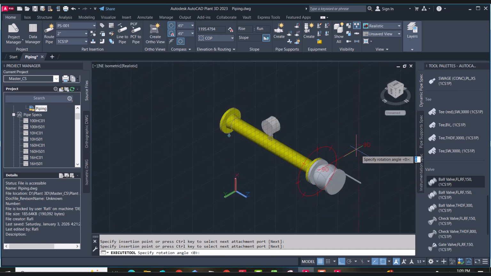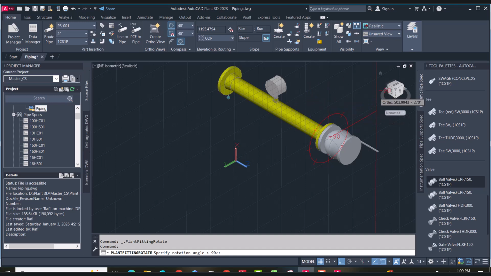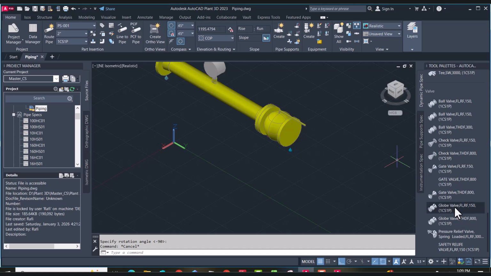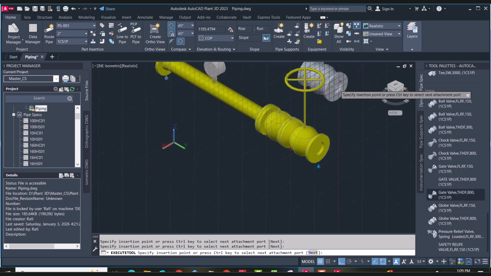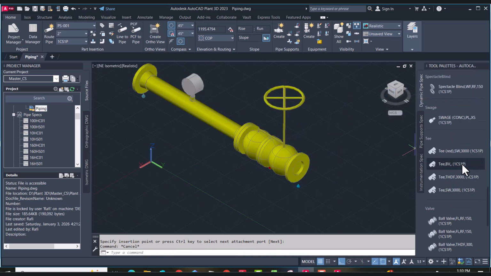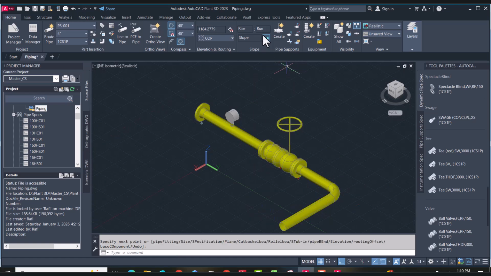So we add a valve. We can change the direction of the lever. Also we can rotate the valve. And we will add another flange, another valve, and at this time we are adding a globe valve. So we'll just keep adding the components one by one as per the P&ID, and we'll create one line.